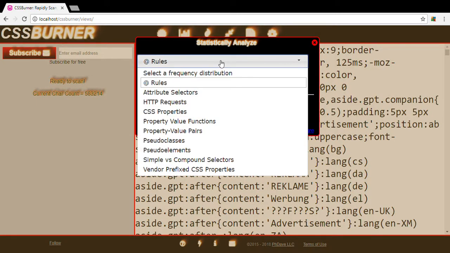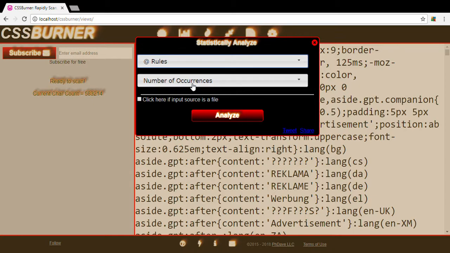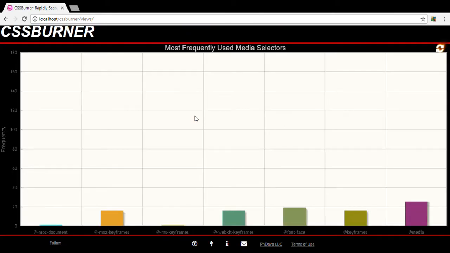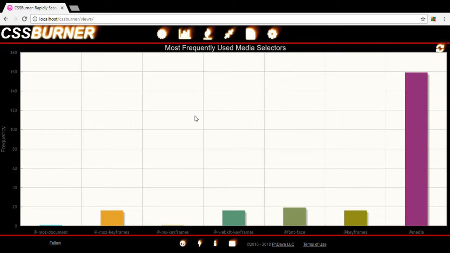Let's look at the dropdown. And what I want to do is show you how you can use the @rules counting function, so number of occurrences, to help you get more insight into your style sheet, or to get a unique perspective, a different angle on how you can start to analyze your style sheet. So let's click the Analyze button, and within a few seconds, we'll get a count of, in this case, the top 8 most frequently used media selectors or @rules.